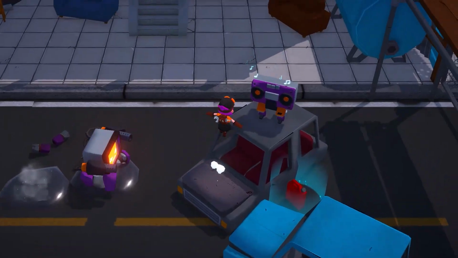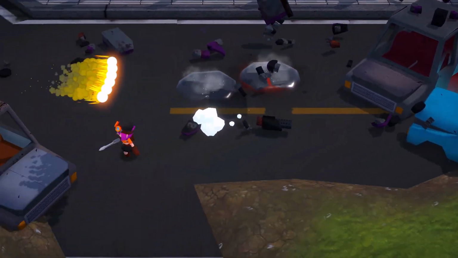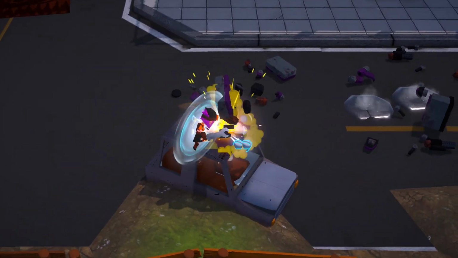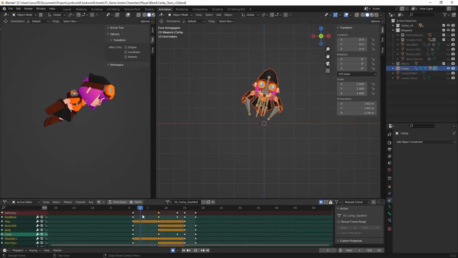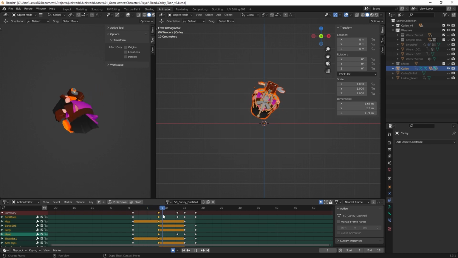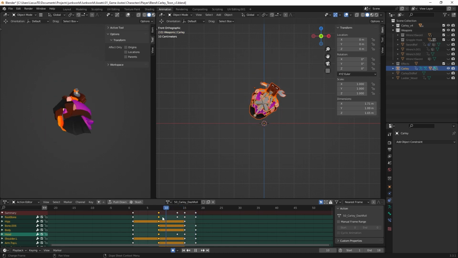Next was a big one. I have been wanting to make a dodge roll for a very long time. Before, Carly would simply dash forward, even when she was on the ground. But I wanted that Souls-like feeling, and so I decided to give her a dodge roll. I started by making an animation of her doing a roll, and I thought it would be cool if she did a little turn as she rolls, but I will be removing that as it doesn't quite look good from every angle.